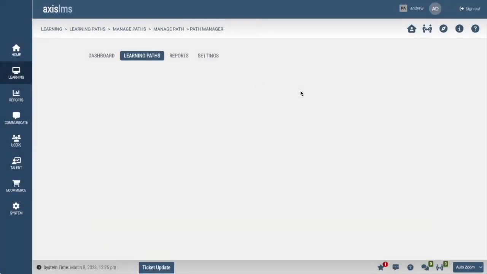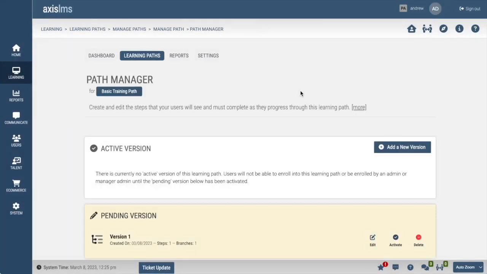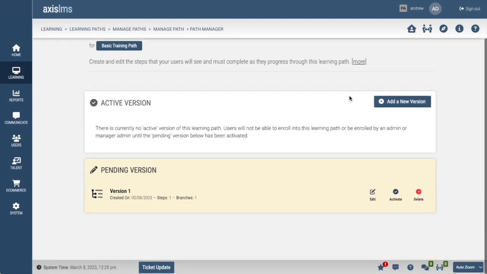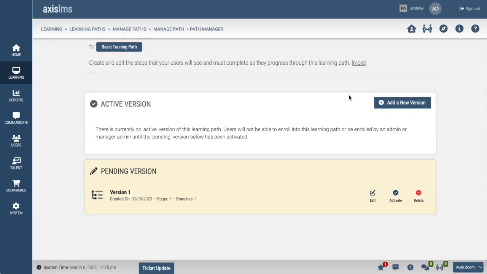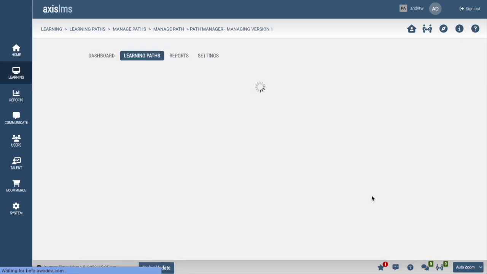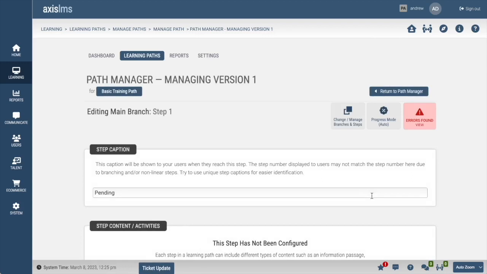The Path Manager shows us our active, pending, and all historical versions of this learning path. But as this is new, we're going to be working exclusively with the pending for now. I'll click the edit icon for the pending version, and I will start constructing the steps. When constructing learning paths, we are building them one step at a time. There are quite a lot of things we're able to do, but for today, I'm keeping it simple.